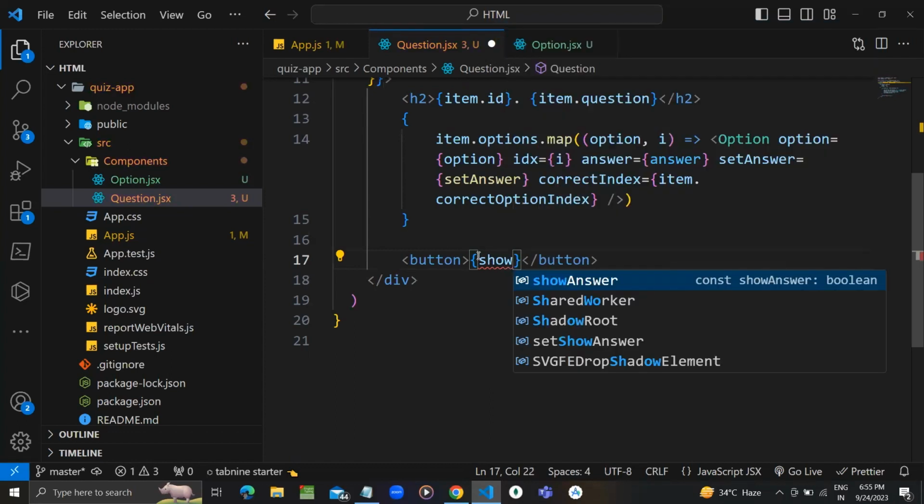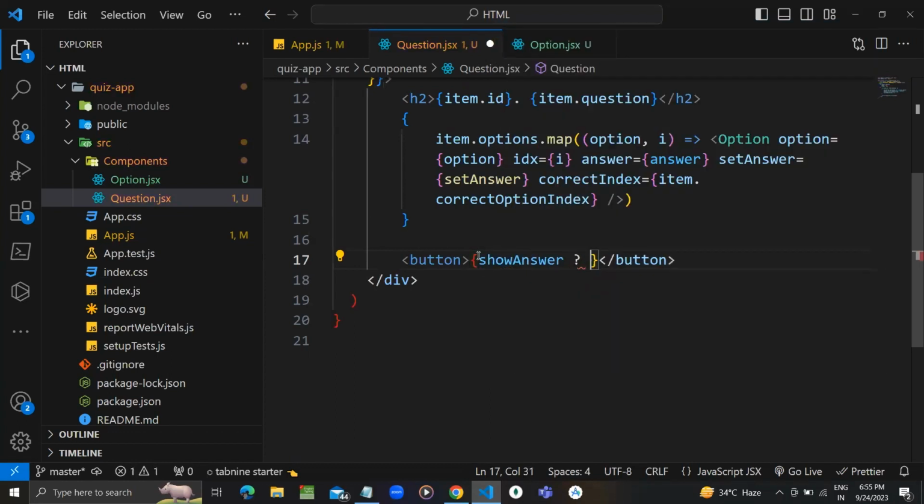And I will be putting a condition here. We usually call this the ternary operator. So if my show answer is true, then my text will be hide answer, and if my show answer is false, then my text should be show answer.